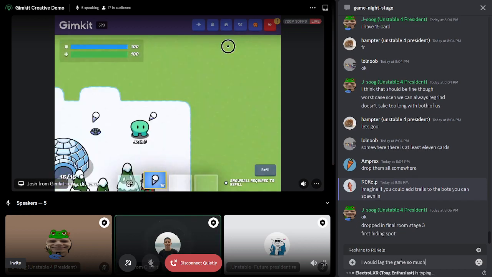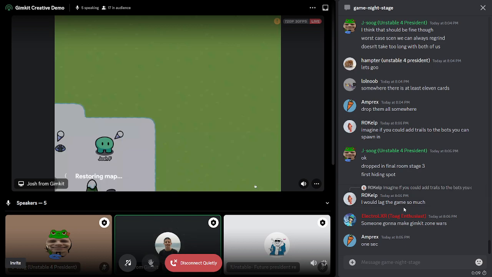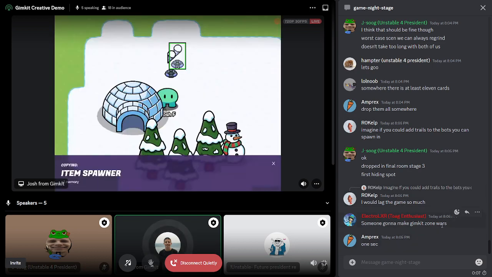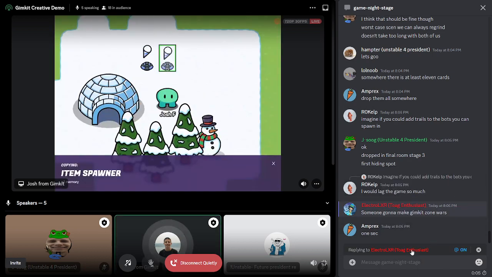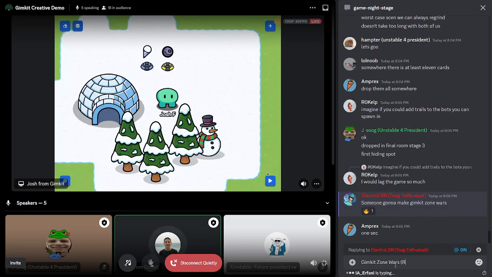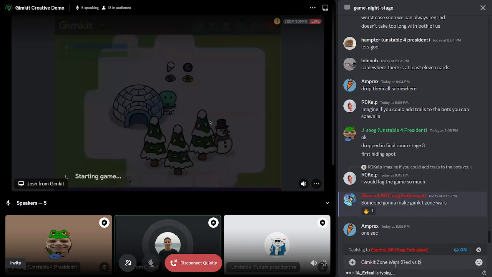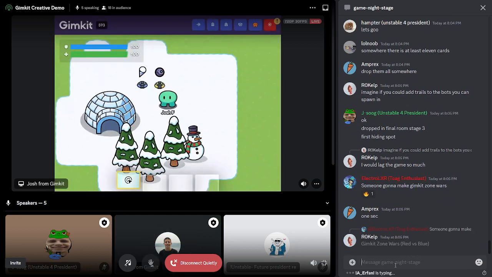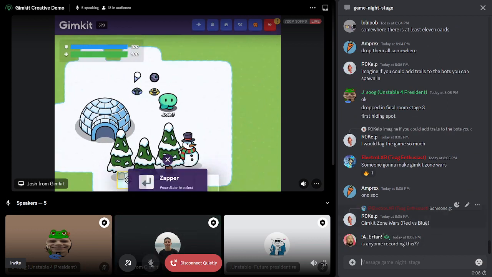I can actually just copy this item spawner and maybe change it to be the zapper. And now when I start the game, I can choose between the Snowball Launcher and the zapper, just like that. Okay. So we got the Snowball Launcher here.